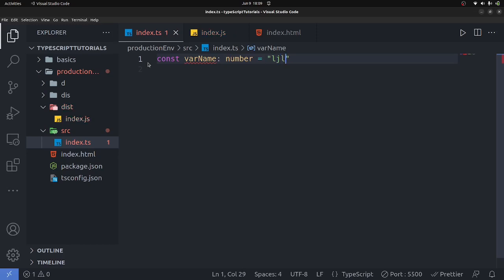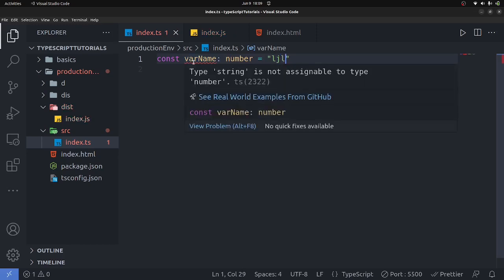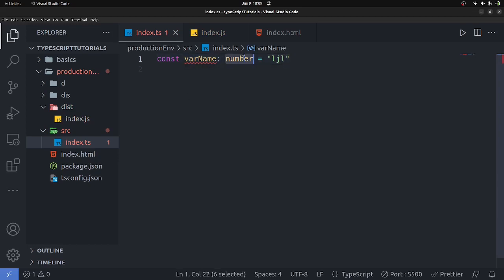This is going to give me an error. If I scroll right, it says type string is not assignable to type number, because the type is number, so it can't store a string. If I change this to 4, that error should be gone. Now the error is gone.